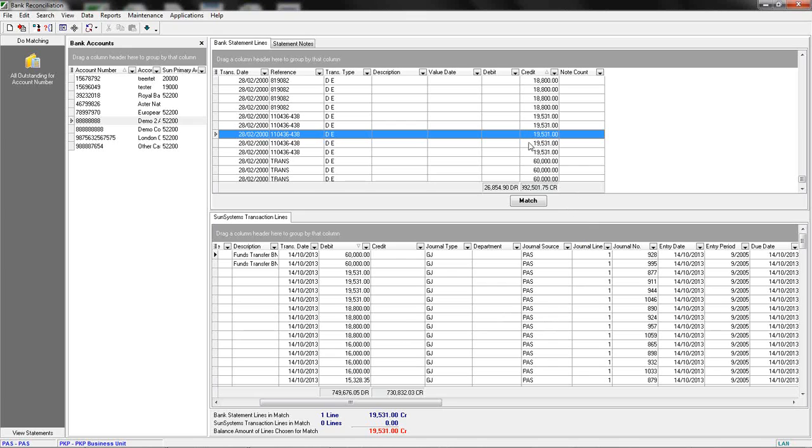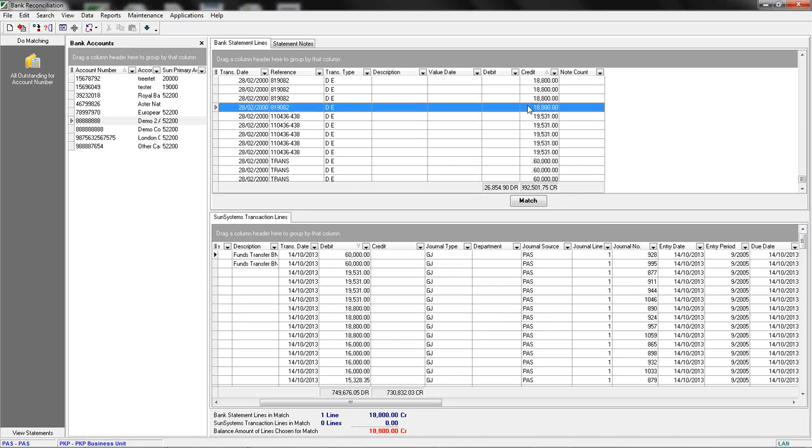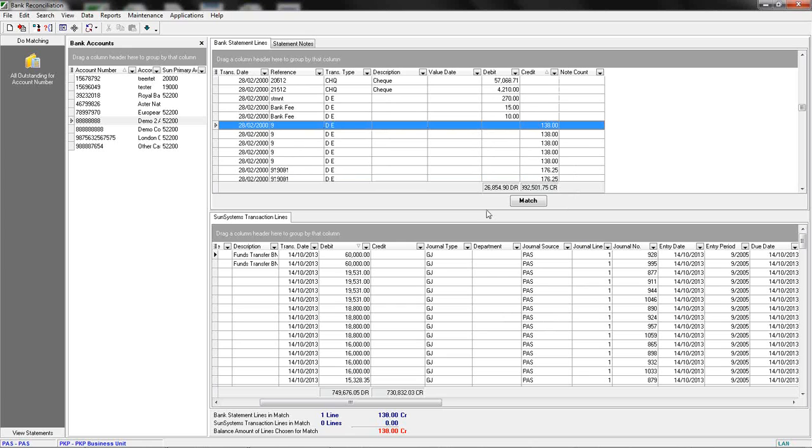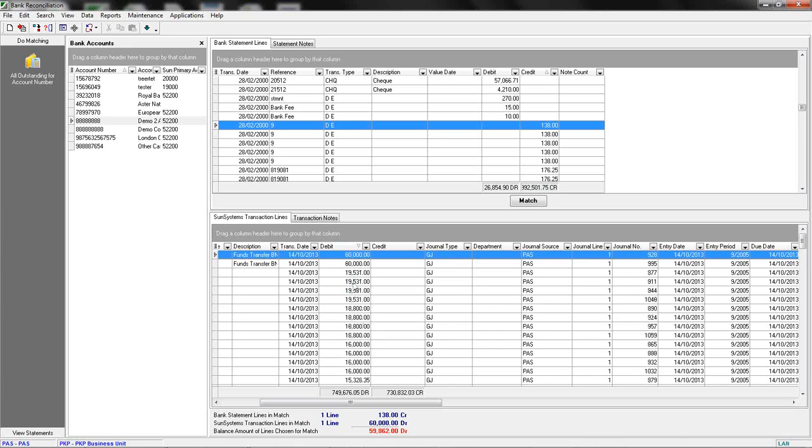So for an example, if we look up here, I've got a statement line that was potentially a smaller amount. So if I have a look, we've got one here for £138. Down at the bottom, if I find a bigger amount, my 60,000 amount, what I wanted to do is take 138 of that amount and allocate it against that and leave the remaining amount here for future use.